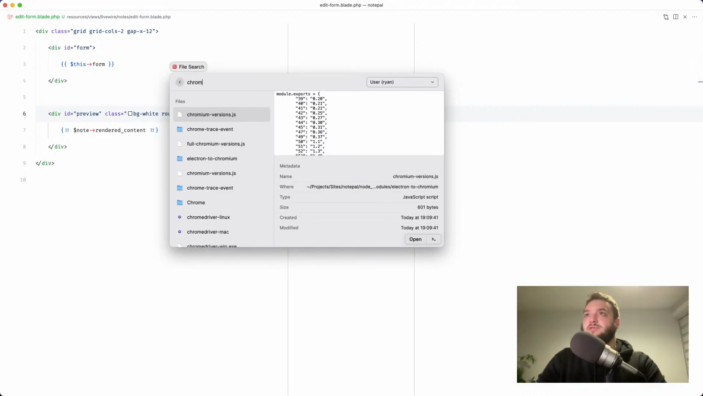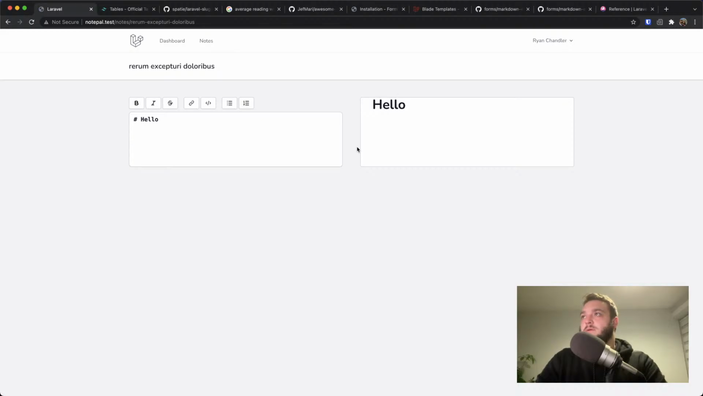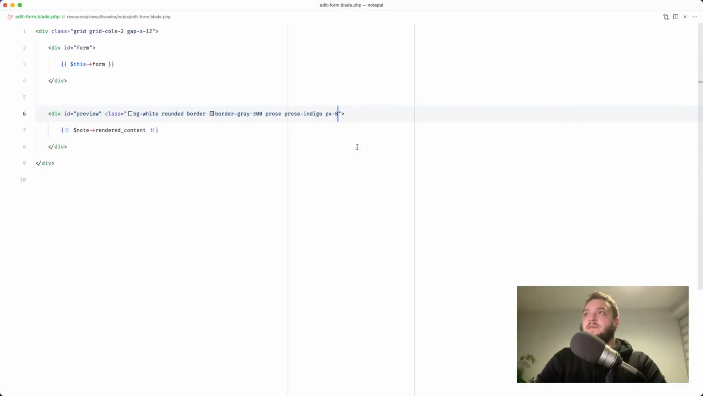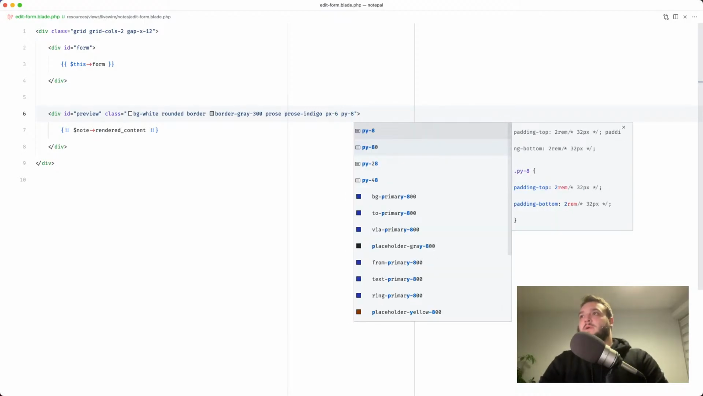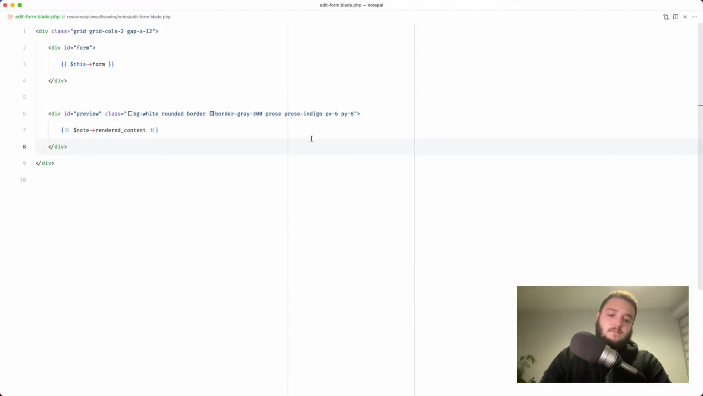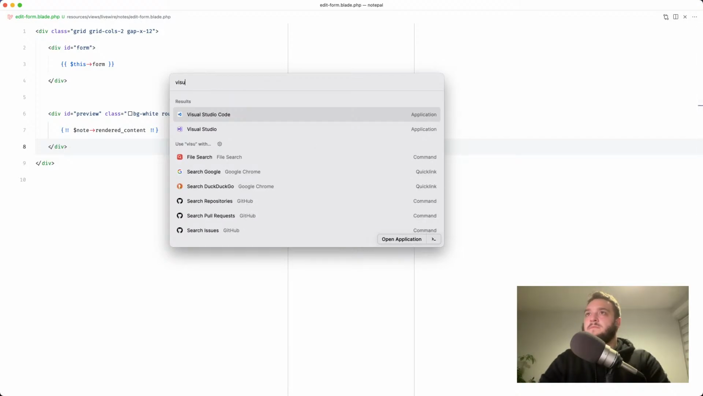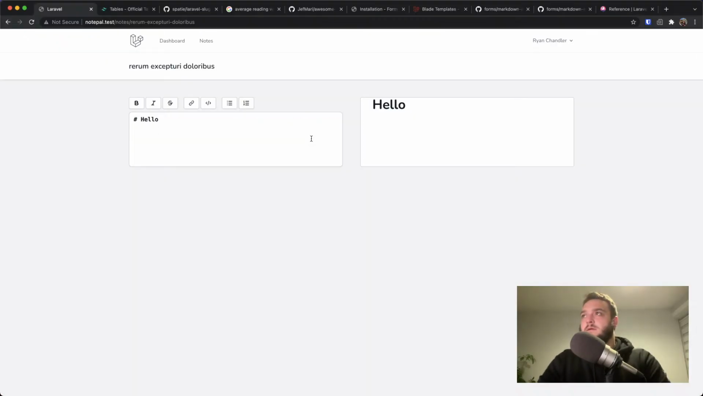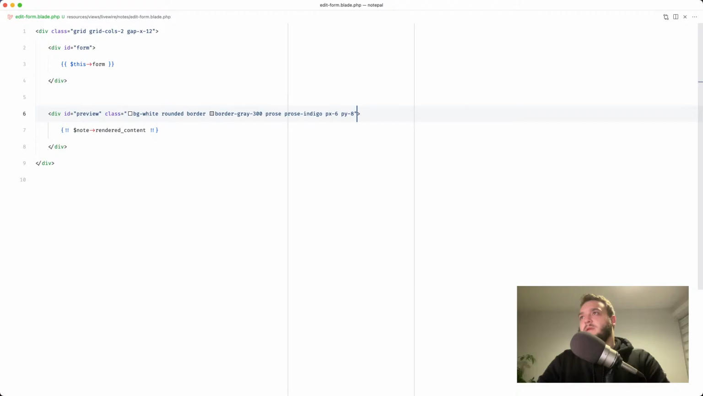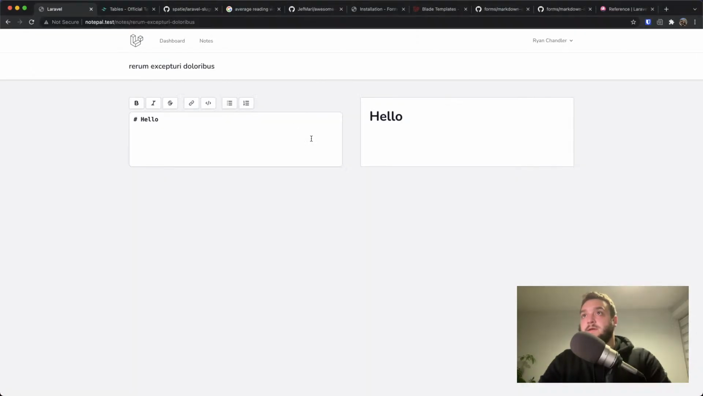Is that going to be too much? Chrome. Yeah, I think that's fine. Maybe 6 and do PY8. Yeah, PX6, PY8. I think that'll be fine. No. Maybe P8. And we'll increase the border radius so that it matches the field over here. I quite like that. So this is an example.